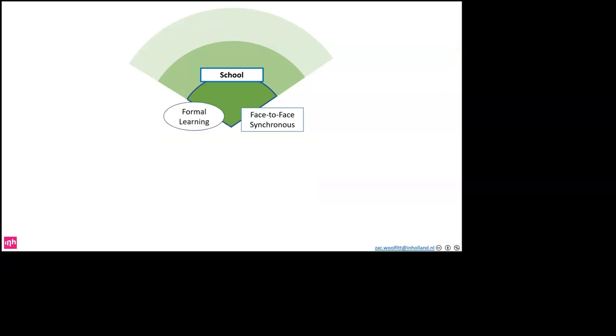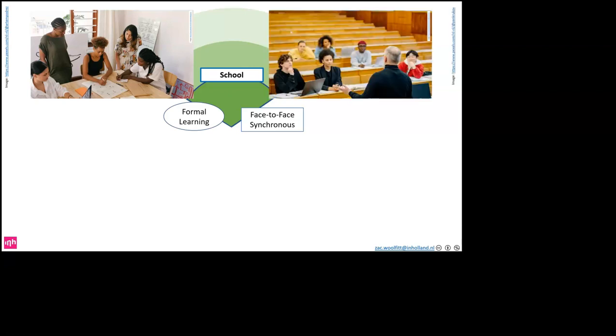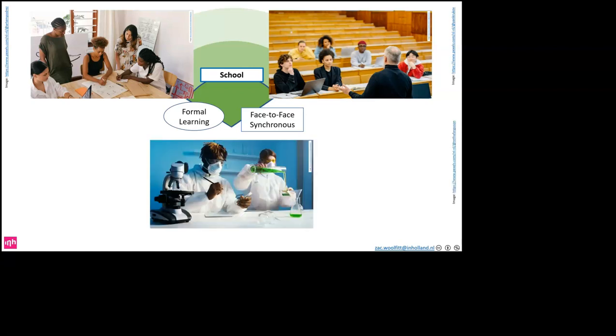The next level is formal learning at school. This is where we perhaps think of things more traditionally, learning in project groups. You can see people working together at the same moment on a project assignment, or they are in a lecture in a classroom with a teacher. They can ask questions, they can interact, there's immediate feedback, or they're working on a practical experiment to explore and discover things using technology and equipment that's available at the school.